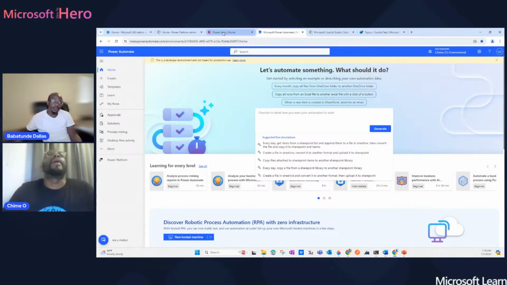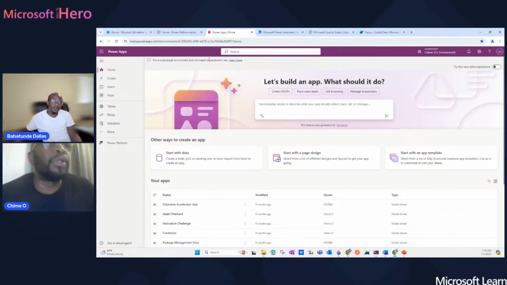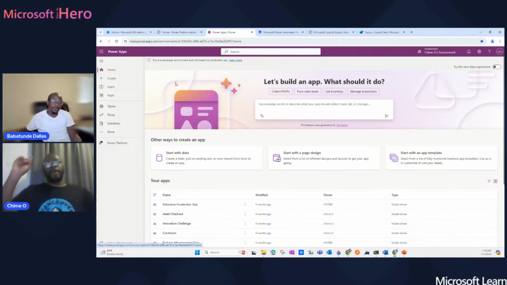So I've got make.powerapps.com. This is what we call the Power Apps studio. Within the studio, like I said, you can just use your natural language. Makers can come in here and build an app by just describing exactly what they want the app to do.